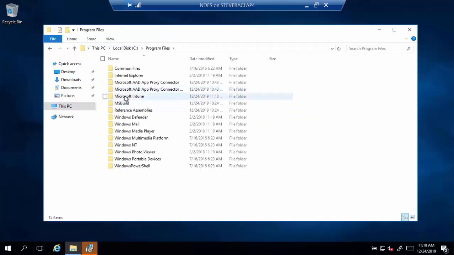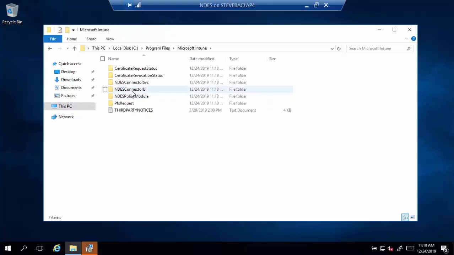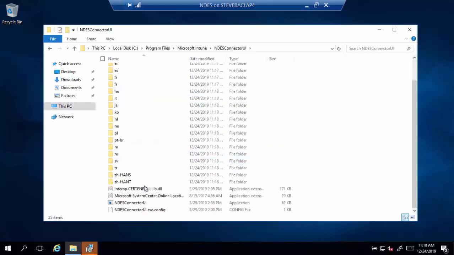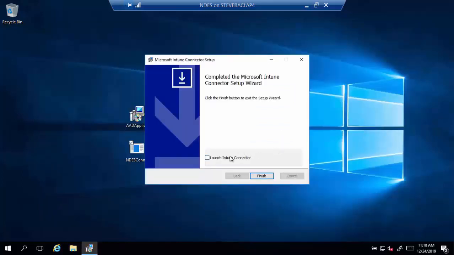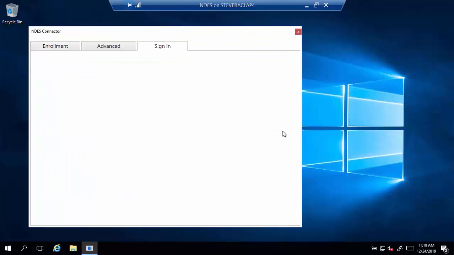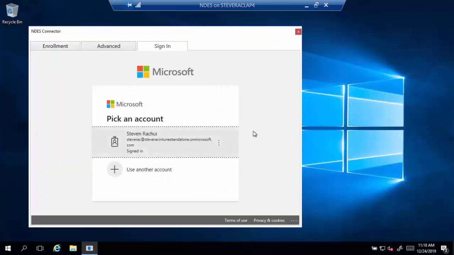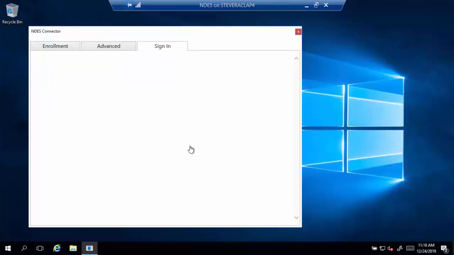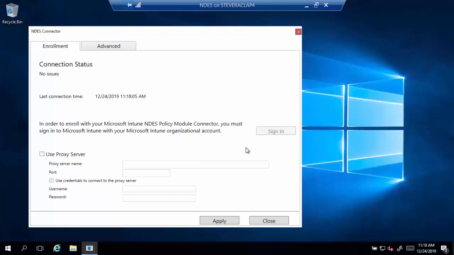We will install, and then on the last page I want to configure it to launch the setup when I'm done. But as before, if I forget to do that, under Program Files, Microsoft Intune, here we have Indes Connector UI. Here's the executable that would allow you to configure. I'm going to go ahead and do it here. Launch, hit finish, and I'm going to sign in to Intune. Already have the account. Hopefully I won't have to supply my password. Let's see. And good. So we successfully installed.